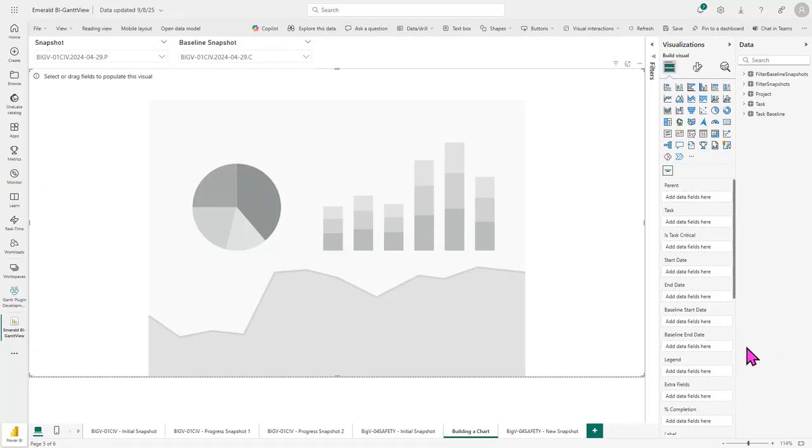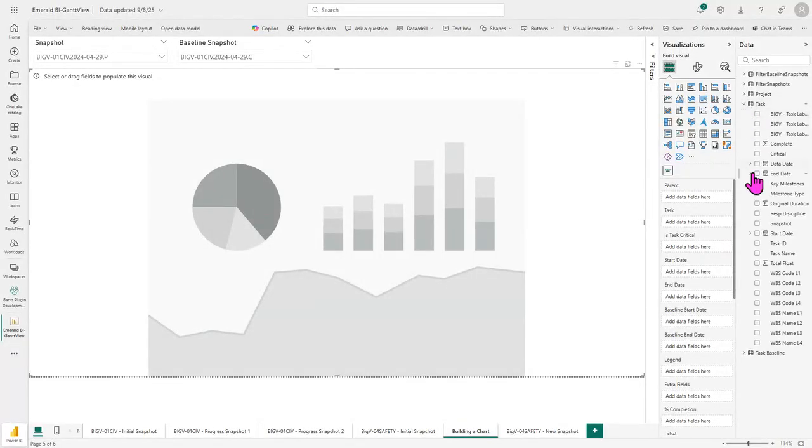So to start, we'll need to pull in some activity data. You'll see that this second data field here is labeled task. So if I go to this data column and open up the task section, I'm going to pull in task name.